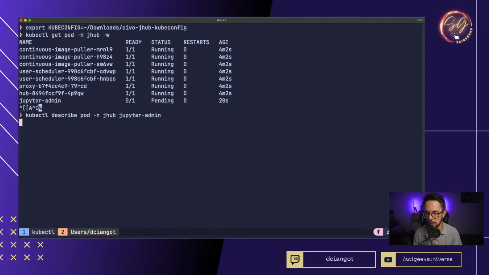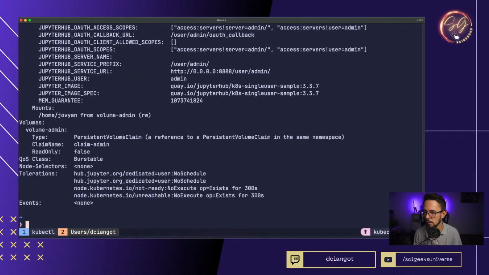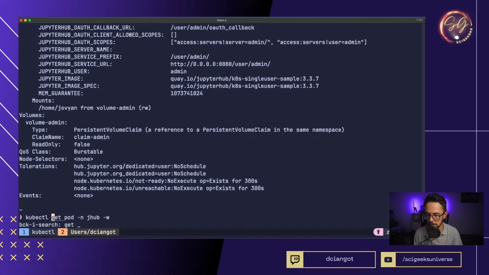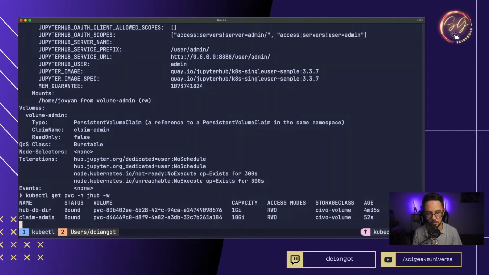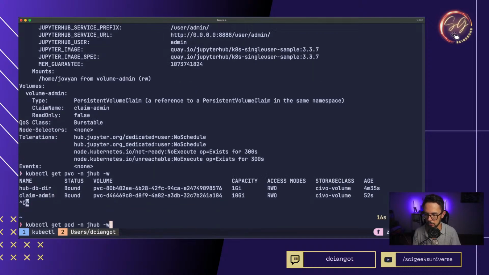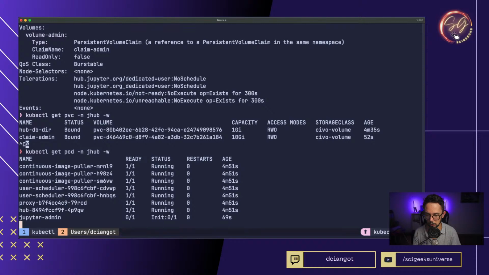Let's check. Yeah, exactly. So get PVC. Okay, bound. So these are all the volumes that by default are mounted by JupyterHub, allowing you to find your work in a persistent way after you close your session. So now this is working.